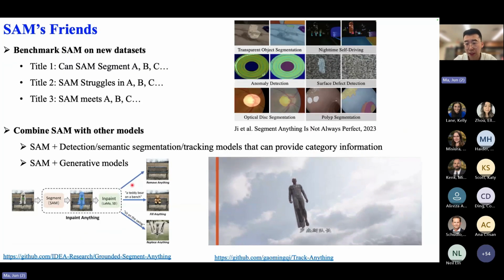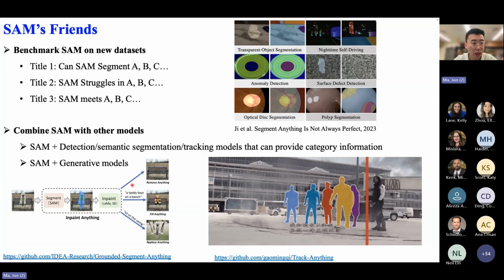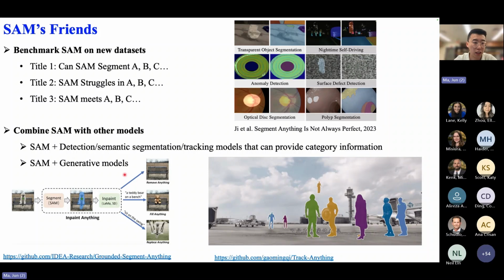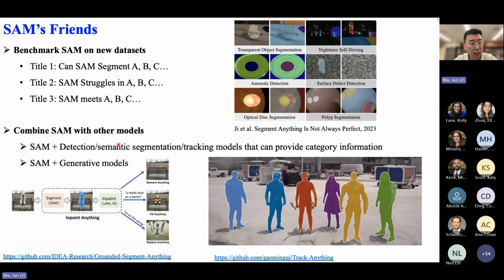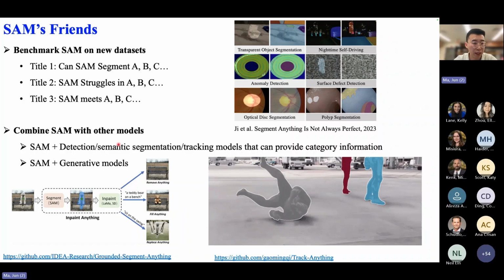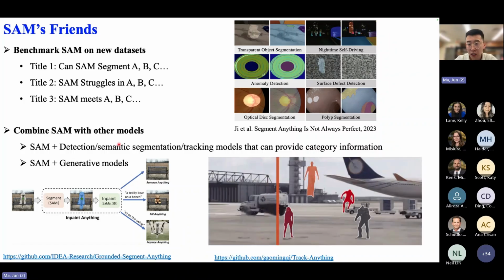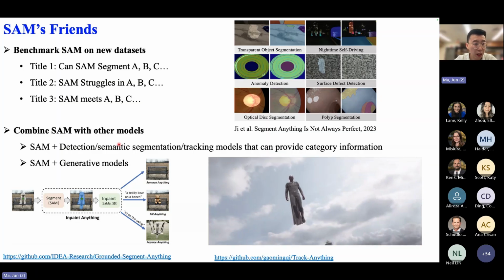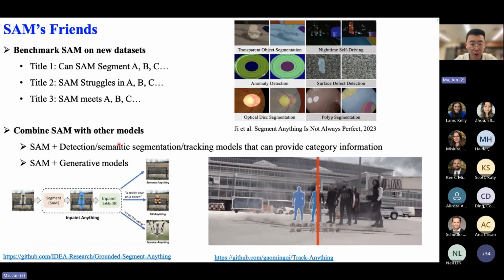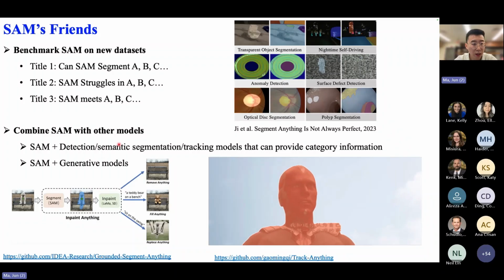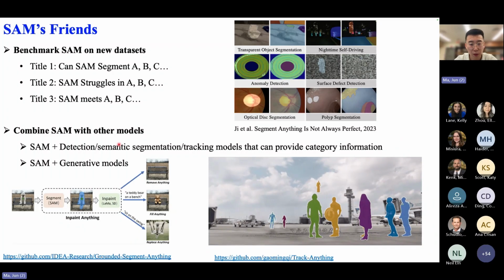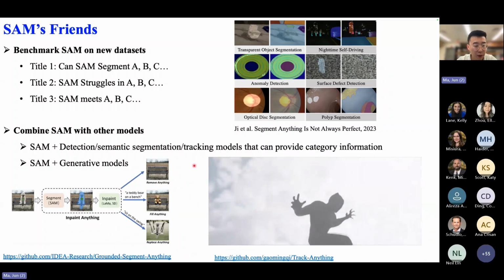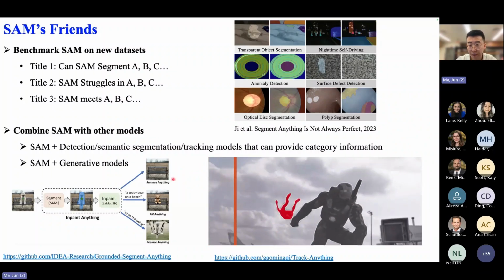Here are two common types of studies built on SAM at that time. One is to benchmark SAM on different datasets or different tasks. Typical titles include "Can SAM segment ABC?", "SAM struggles in ABC", or "SAM meets ABC". The other is to combine SAM with other models. For example, one can combine SAM with detection or semantic segmentation models to get the category information. One can also combine SAM with a tracking model for video segmentation. Furthermore, one can also combine SAM with a generation model for image inpainting.